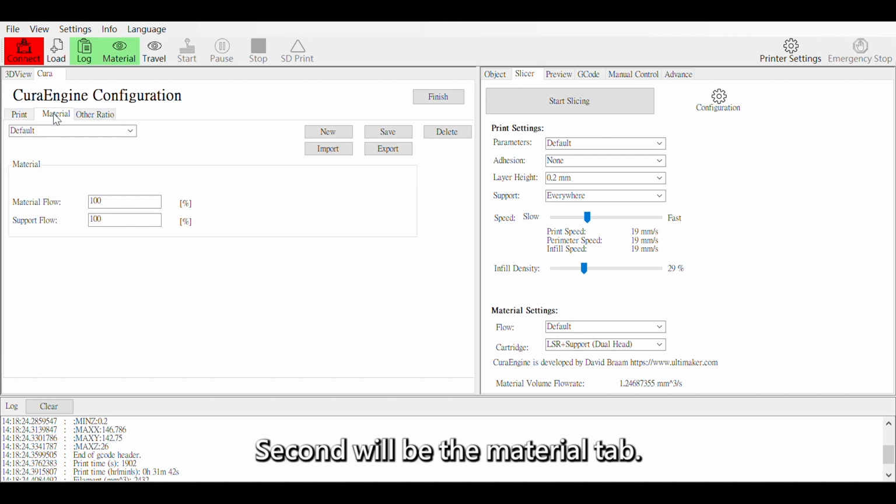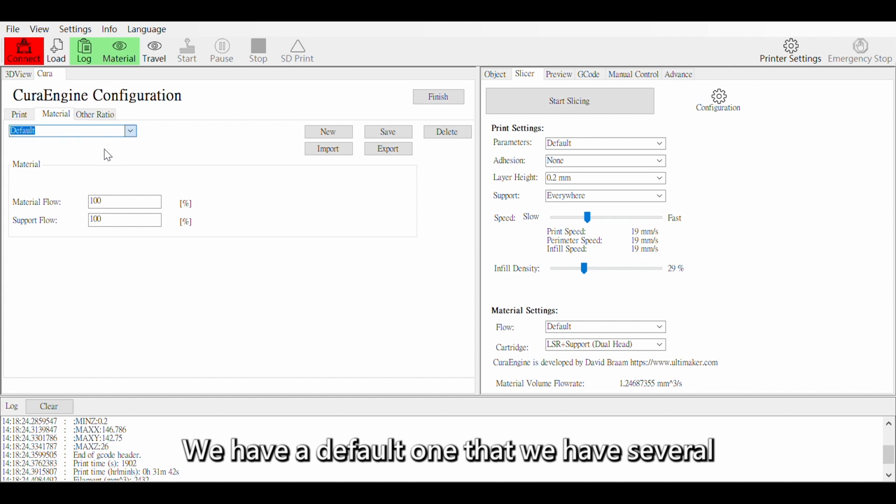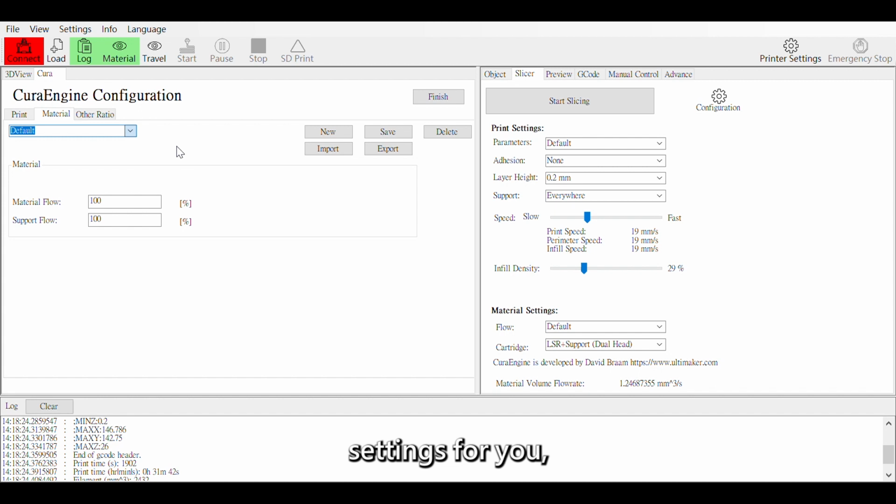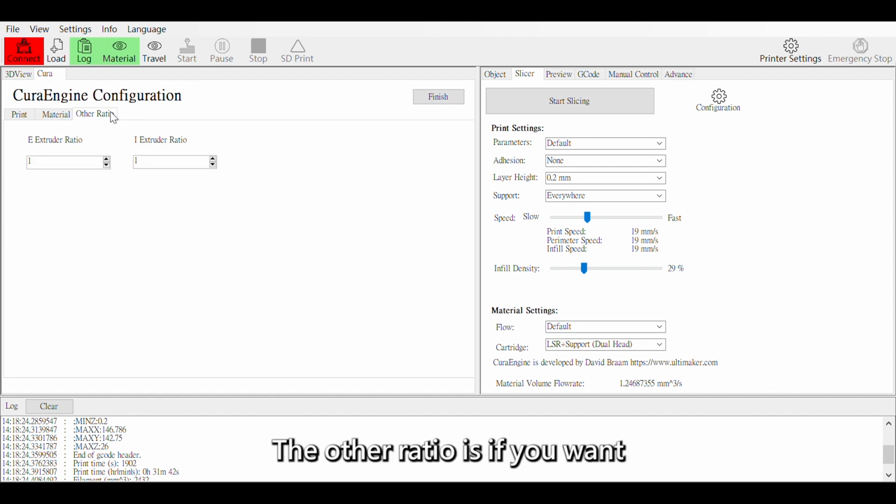Second will be the material tab. This is also an important setting you may need to modify. We have a default one. Definitely we have several settings for you. Usually for the two-part LSR material, the material flow and support flow will be around 85%. We already have a preset setting for you. Again, you can create new settings and also make sure you save it before you use it. The other ratio is if you want an EI axis ratio to use a non-1-to-1 ratio.